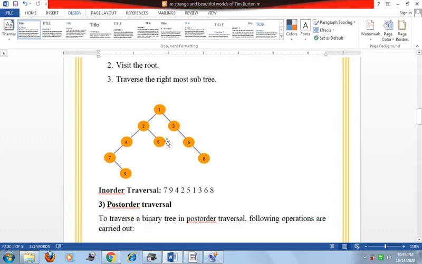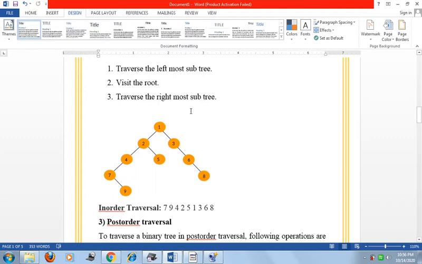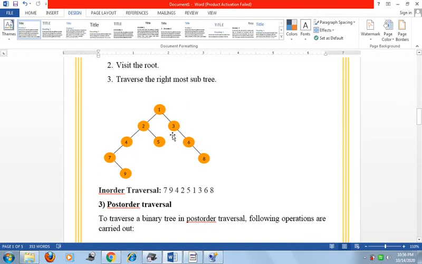So consider again the above example. This is the tree, and here 1 is the root node of the tree. So friend, in-order traversal means first we process the left node, then we process the root node, and then we process the right node. Left, root, and right, that way. So here 1 is the root node. Now we go to the next node. Here 7 has no left node, so we directly write the root 7 here.